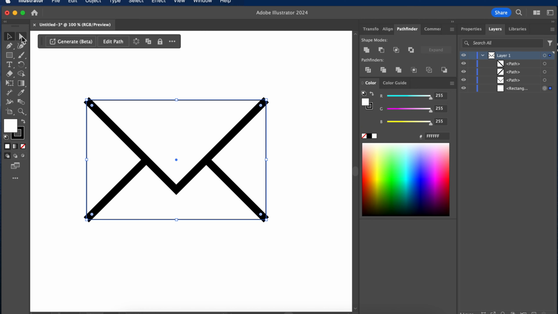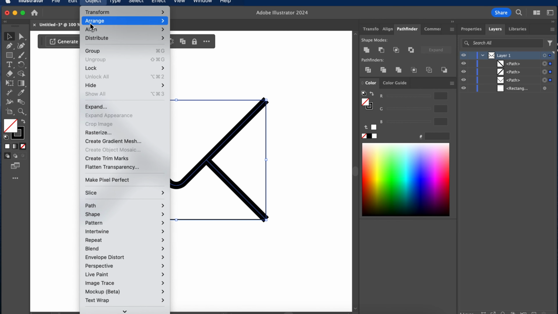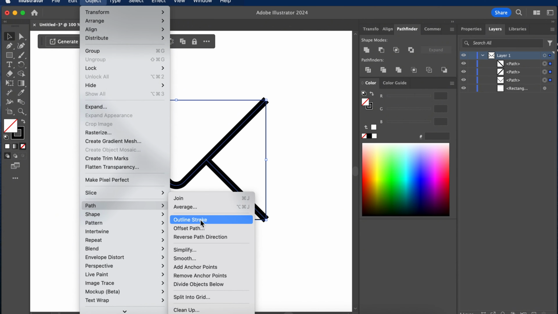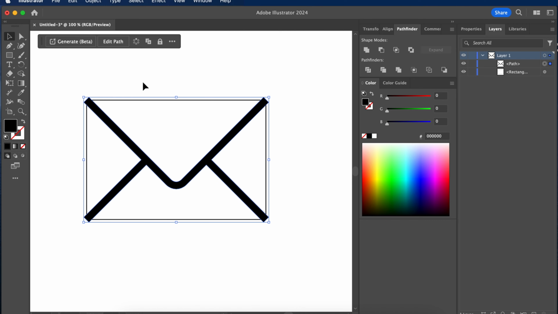Then, using the Direct Selection tool, select this top point and move the small circular handle slightly upward to create a rounded shape. Next, select all 3 lines, and to turn them into outlines, go to the Object menu, choose Path, and then click on Outline Stroke. This step ensures the design won't distort when resizing. After that, open the Pathfinder panel and select the Unite option to combine all lines into one shape.